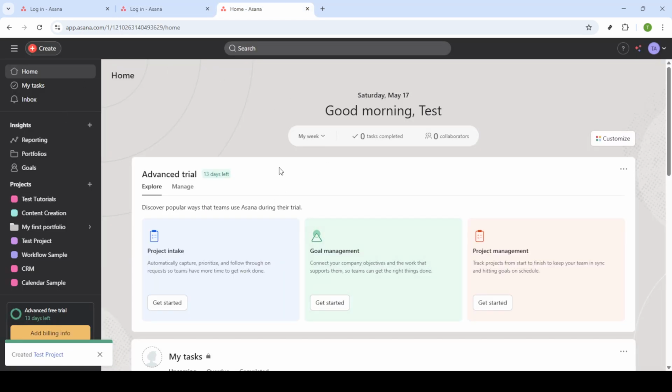Now, welcome to the Asana interface. Here, you might see a list of ongoing projects and tasks, depending on your organization's usage of Asana. The dashboard is designed to be user-friendly, making navigation a breeze.